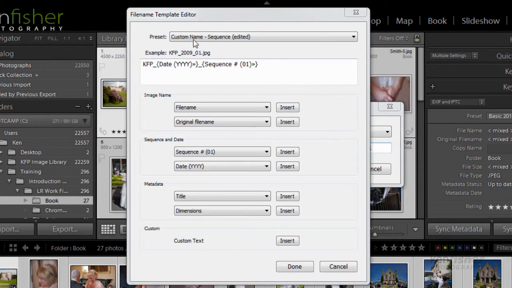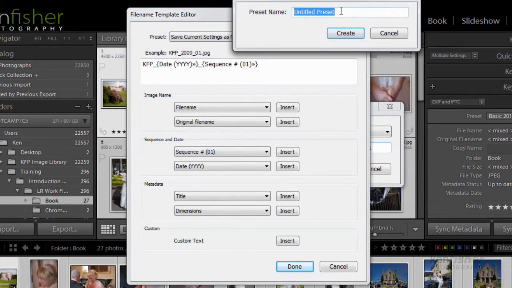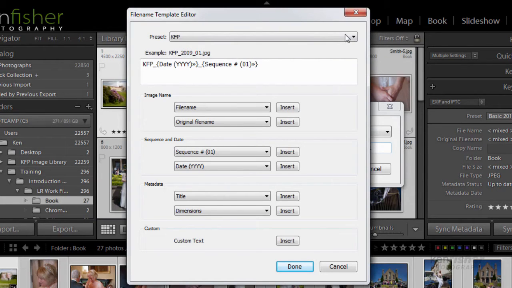And you can see now it says Custom Name Sequence edited, because I've actually edited it. So I can now save this out as a custom preset that I can use over and over again. So I'm going to click there and go down and choose Save Current Settings as a New Preset. Click on that. And I'll call this, let's say, KFP, and click Create.